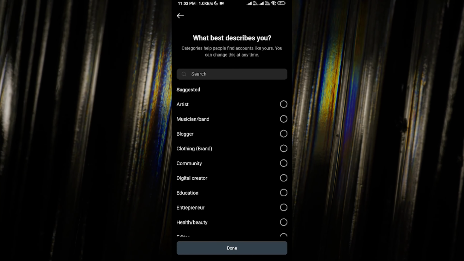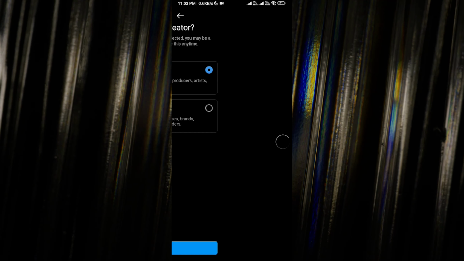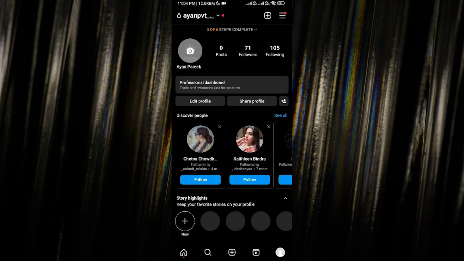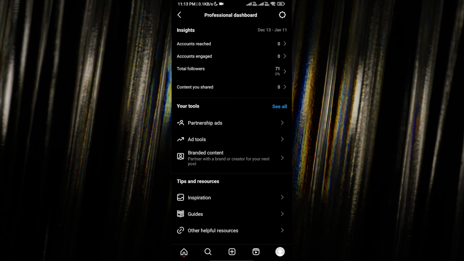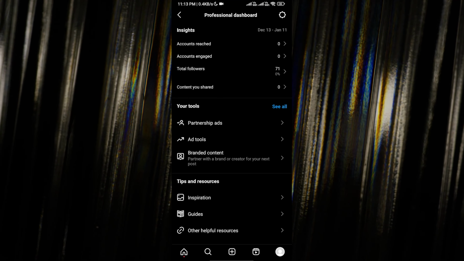You'll be asked to pick your interests. Do that and hit Done. After that, click Next and then tap on the Cancel icon. Now refresh your page and look for the Professional Dashboard option in front of Account Insights. Click on See All, and there you'll find the list of users who took a screenshot of your Instagram posts.